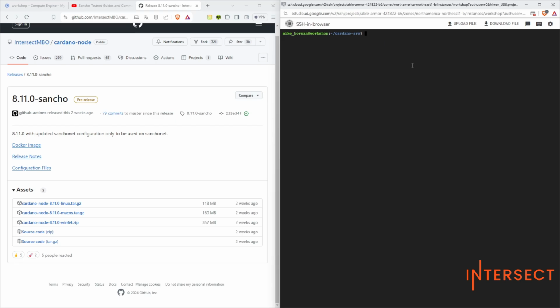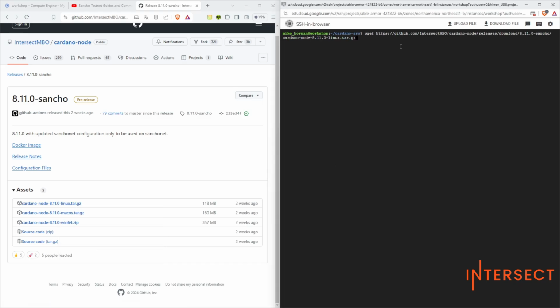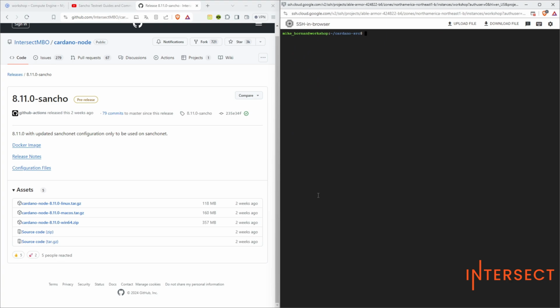From there, you're going to do wget, and you will paste. Right click, copy link address, and I'm going to paste it there. And it's going to download it. Which one are we taking? The first one. The Linux tar. Yep. That's correct. Okay. And if you ls inside your directory, you should see it. It's right here.